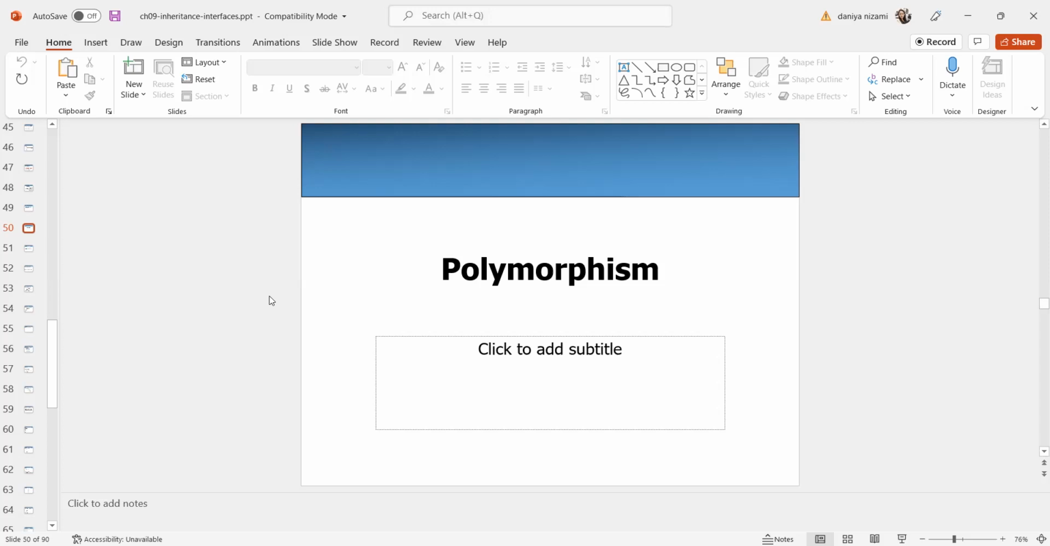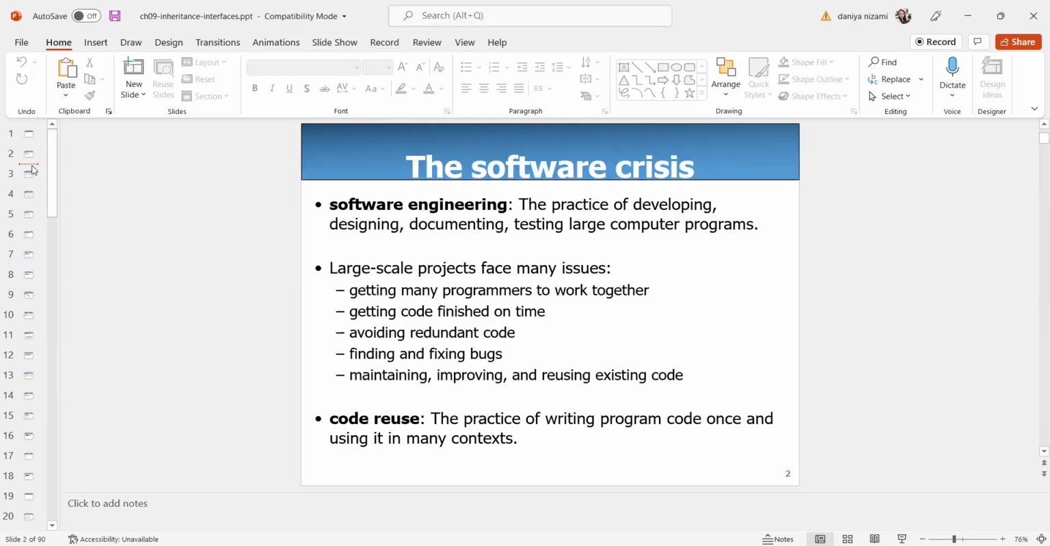Okay, so let's try to understand what polymorphism does. It's kind of an extension to inheritance. Whatever you have learned in inheritance, before watching this lecture, you need to watch all the videos on inheritance. Do you want me to do a quick review of inheritance? Let's do a really quick review so that we know what's going on.